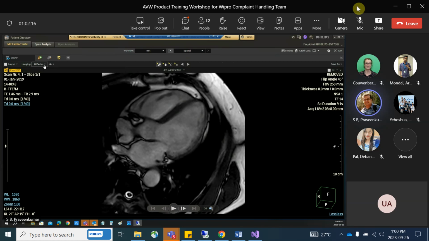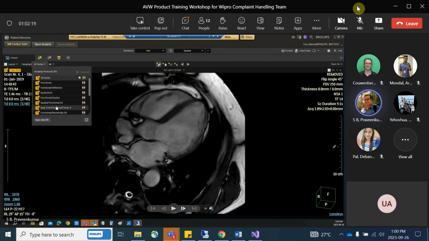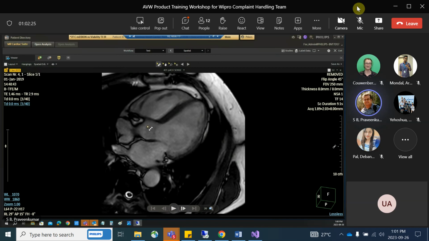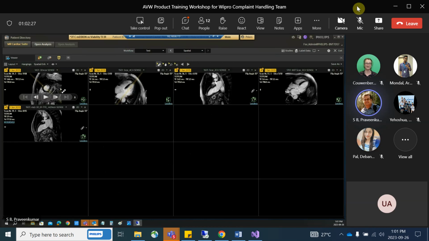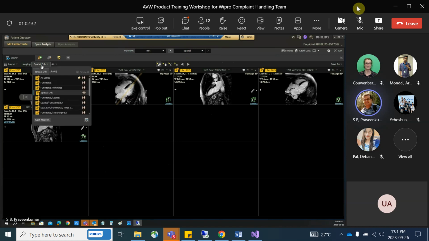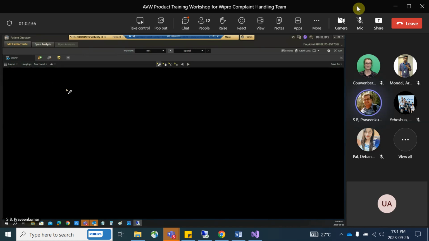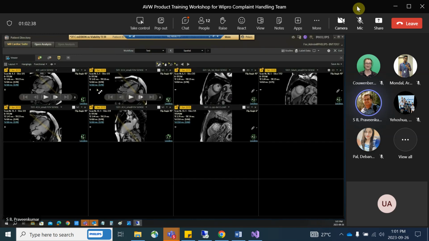And these are the hangings. If you want to see a particular series, suppose you want the special enhancement series, then if you click on this, only the series applicable for the special enhancement application will be displayed here based on the selected hanging. If you click on functional, all the short axis and related series will be displayed here. So you can see all the short axis images for this study.